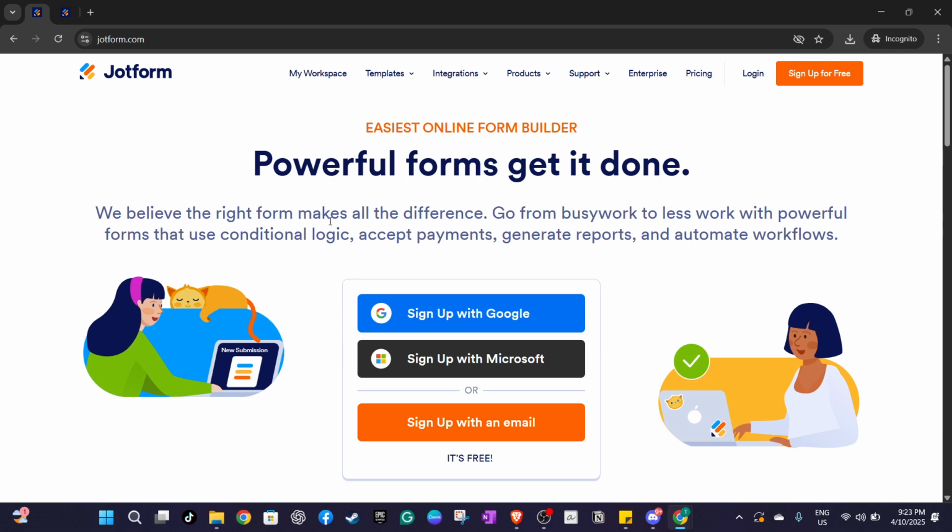Head over to jotform.com. If you already have an account, you can sign in using your Google or Microsoft credentials. Alternatively, you can also use your email address and password. If you don't have an account yet, you'll want to set one up to follow along with today's tutorial.